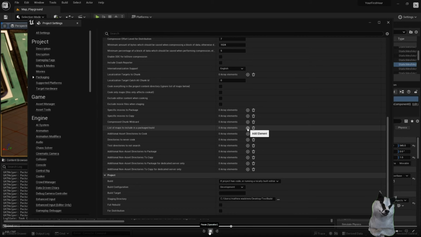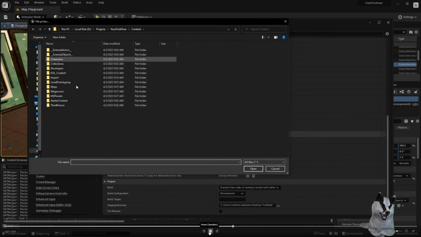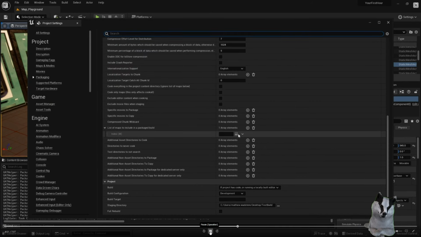If you have additional maps, you want to go ahead and make sure you include those maps inside of this list so that way they're packaged out. If you don't do this or you find maps missing in your package project, this is probably why.